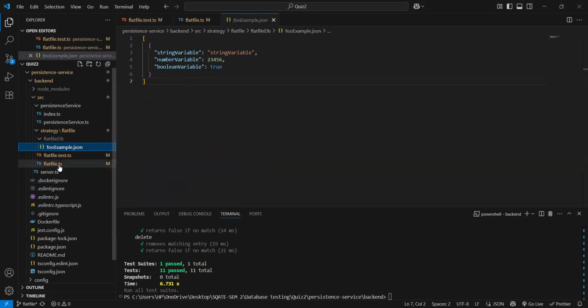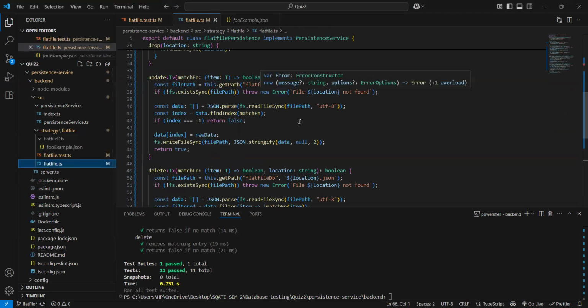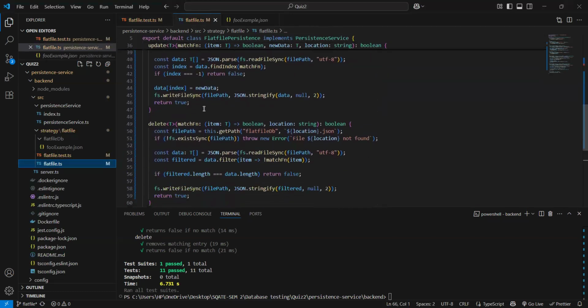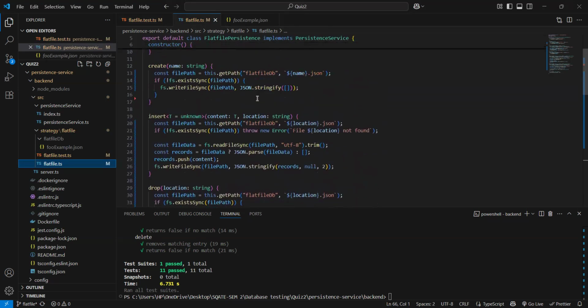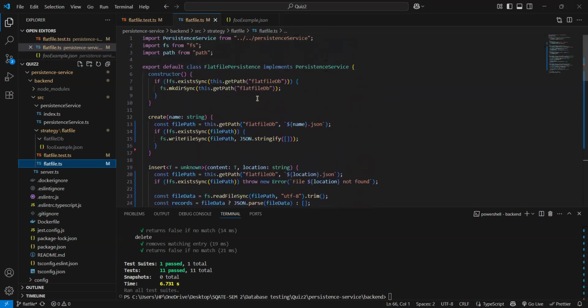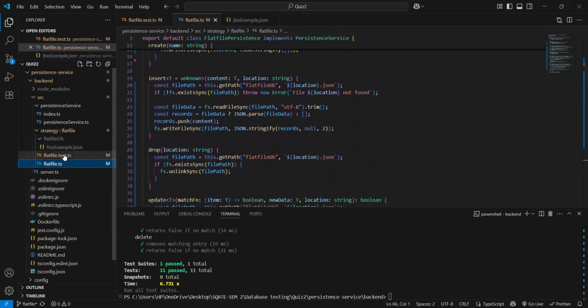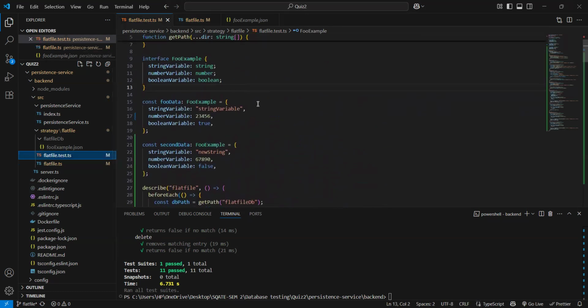Coming to the files, flatfile.ts is the main logic file, where all the logic is implemented for the CRUD operations like create, insert, drop, update and delete. It defines a FlatFilePersistence class, which simulates how a database would behave, but using only .json files stored locally, and it contains all the core operations. Flatfile.test.ts is my unit test file, and it checks if the methods in flatfile.ts work as expected or not.